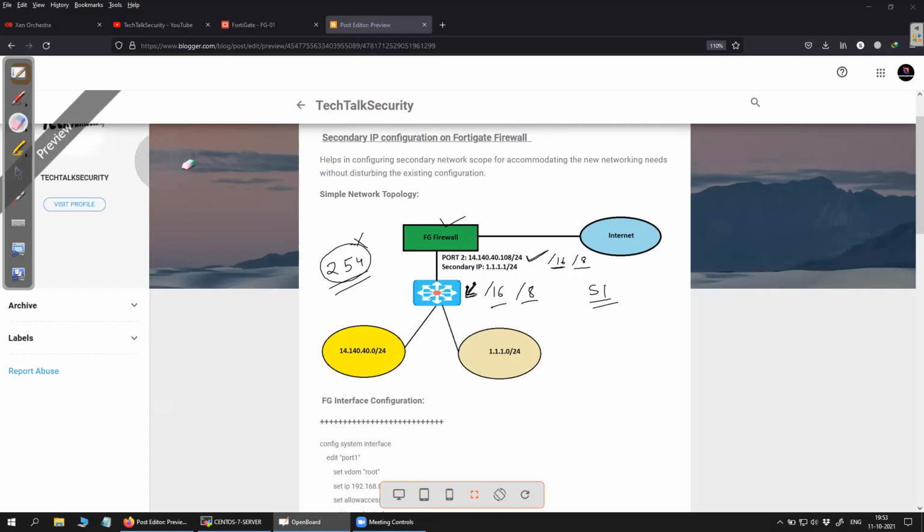So in that scenario, what you can do is create a secondary IP, a secondary scope, and then you can get connected to the firewall using the secondary scope that you have created, and you can go to the internet without any configuration changes on the firewall. Well, this is the first scenario.